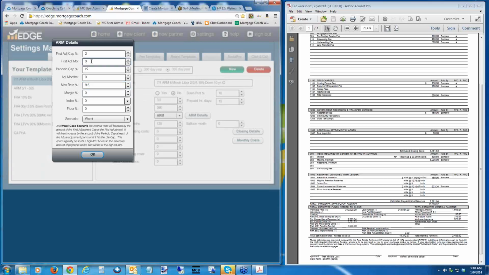All right, so first adjustment month. On a 7-1 ARM, this is going to tell Edge where that fixed period ends. So you know that fixed period is going to go 84 months, so your first adjustment month is going to be month 85. Adjustment months, this is determined by which index you choose. So in this case, remember I said it was going to be the 6-month LIBOR, so this is going to adjust every 6 months. Now if you chose the 1-year LIBOR, you'd type in 12 months there.